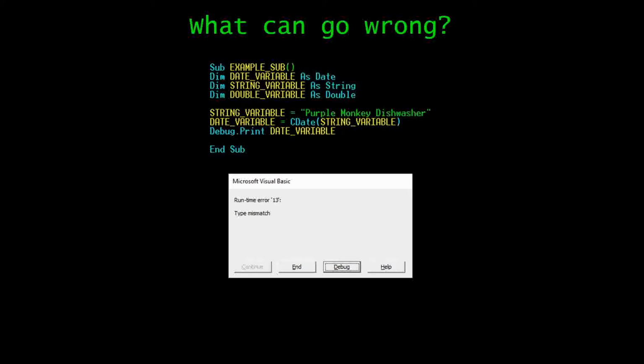Things can, however, go wrong with this process. In the example you see here, the string we are trying to convert to a date is clearly not a date, and therefore an error message presents at runtime.